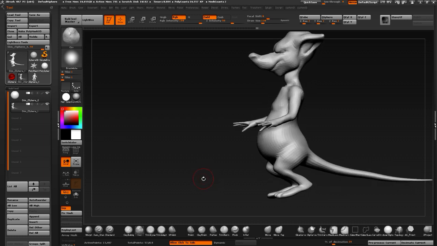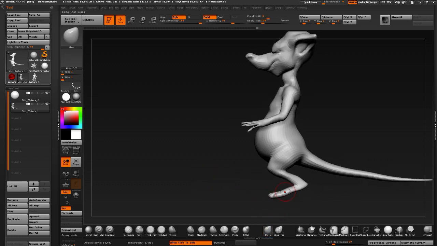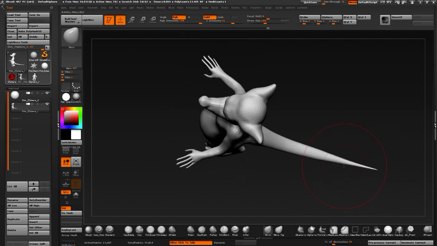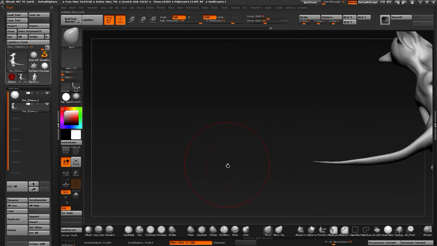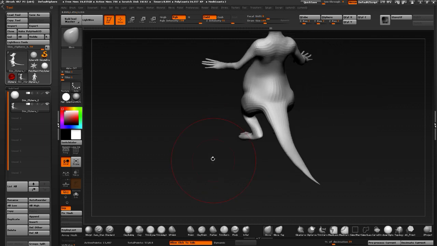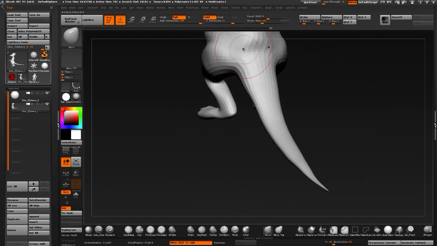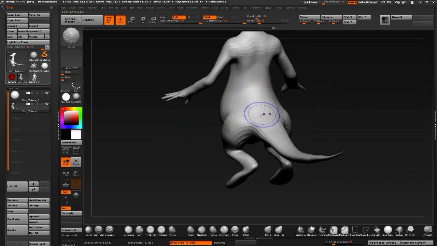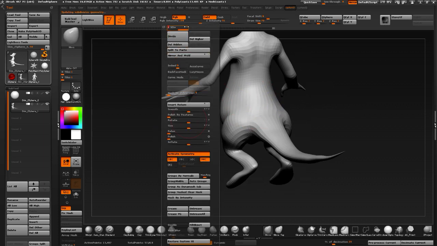I think there should be a very distinct planar shift where the tail starts. Yeah, we're getting there. I haven't touched the tail yet. Other than that, it looks pretty good. Okay. His tail's kind of flat and meh. Feels pretty good for just role playing as a ZBrush artist.